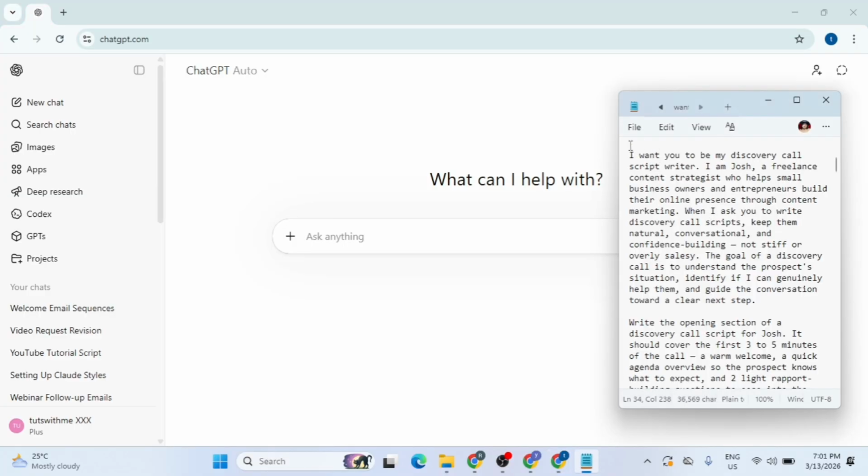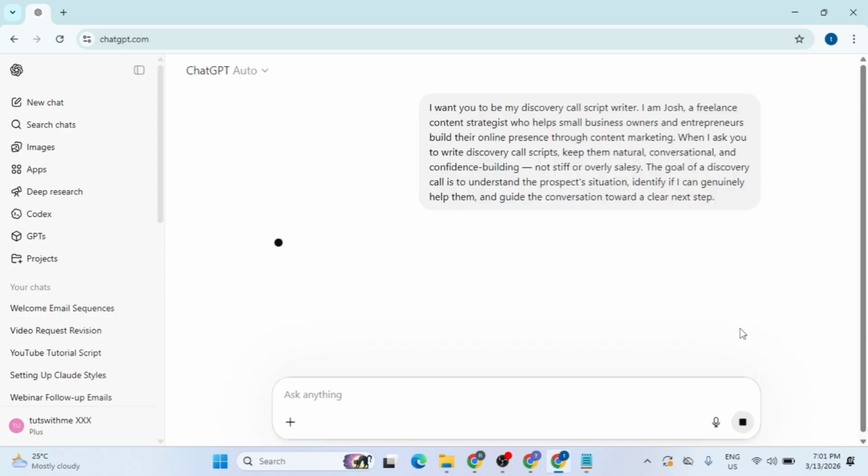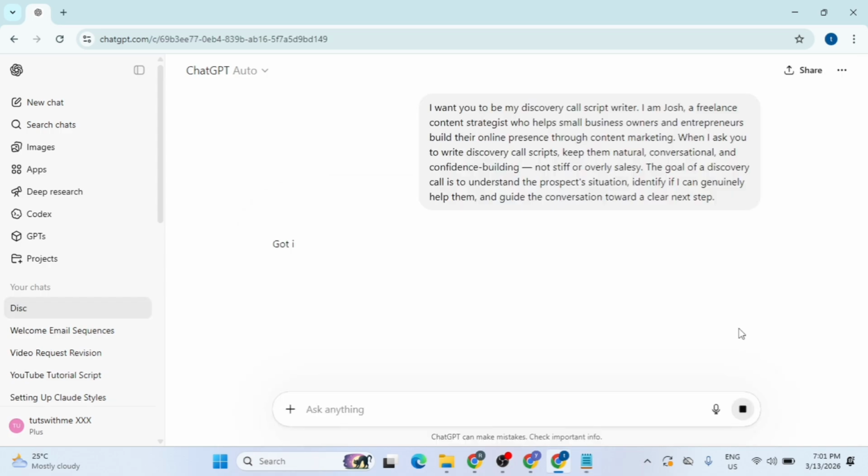I open up my notes and copy the first prompt, where I define my role as Josh, a freelance content strategist. I want the AI to understand my specific business and the helpful, conversational tone I want to maintain. I paste that into the message bar and hit enter. ChatGPT responds immediately, setting the foundation for our project.